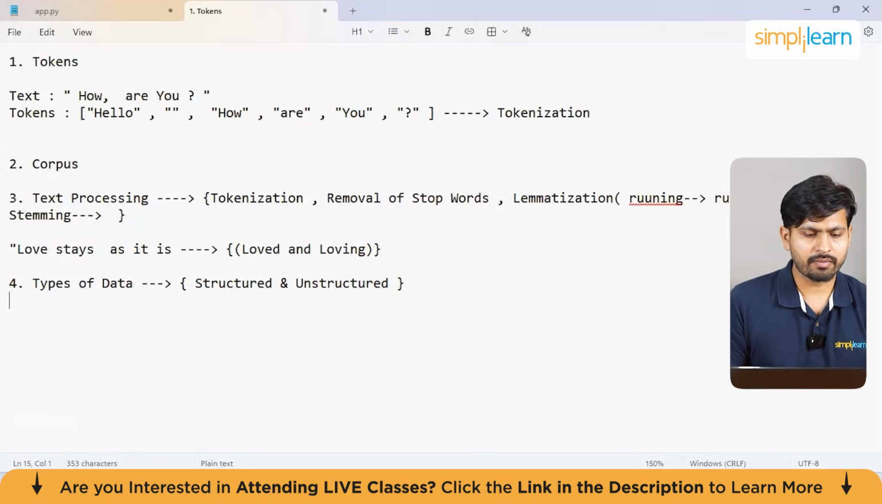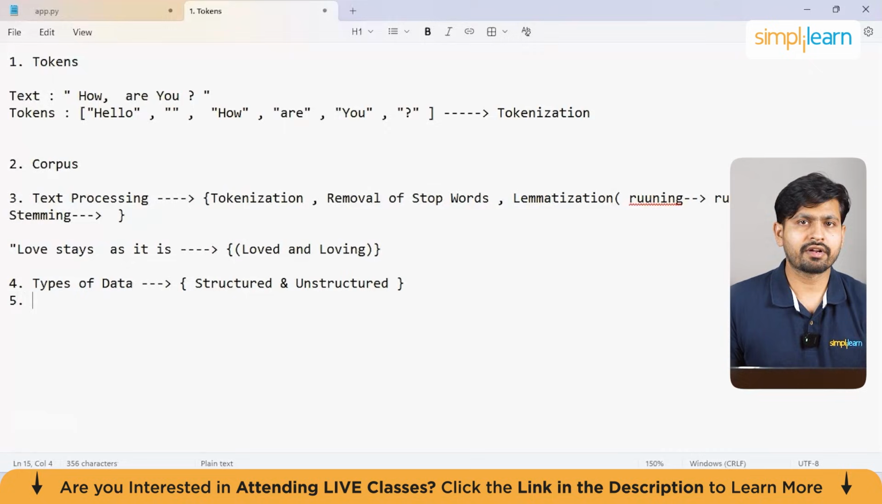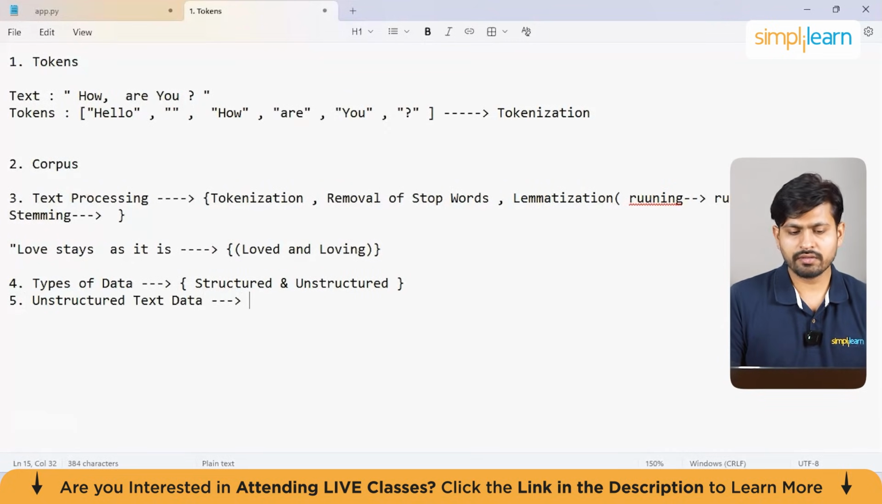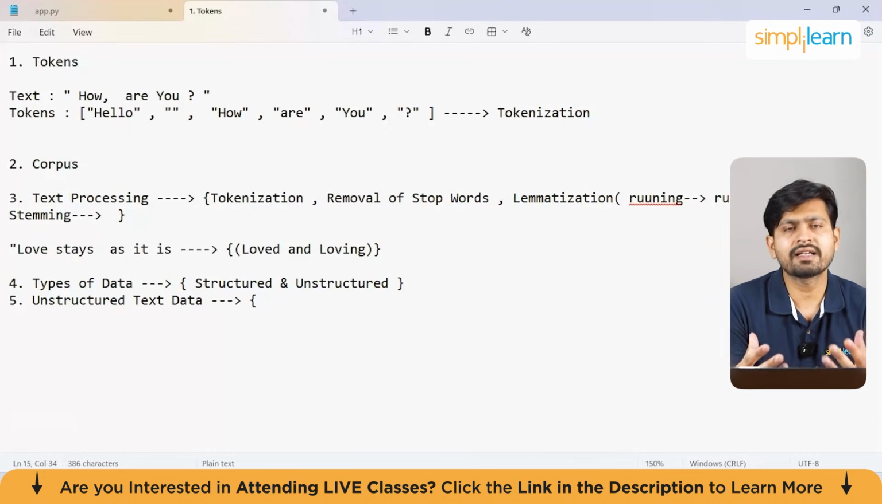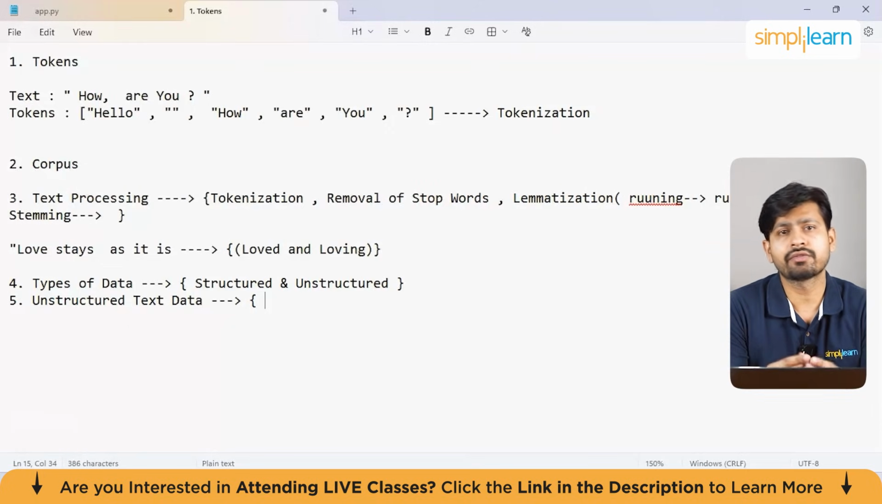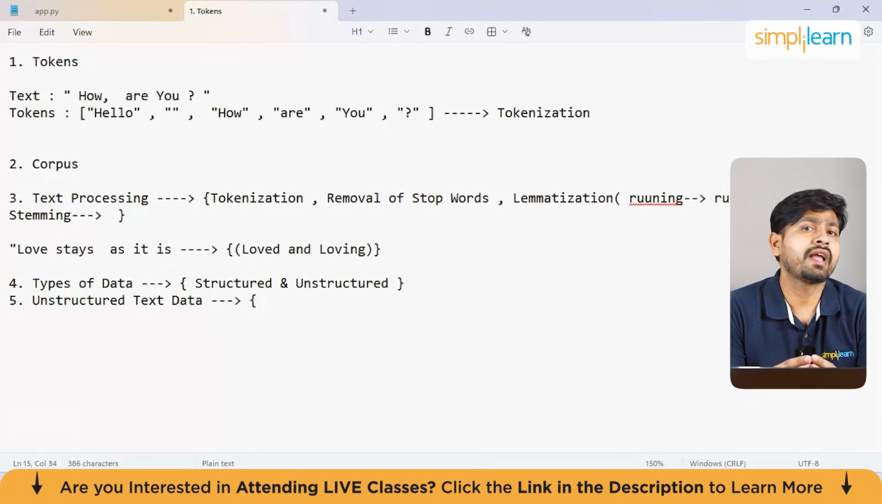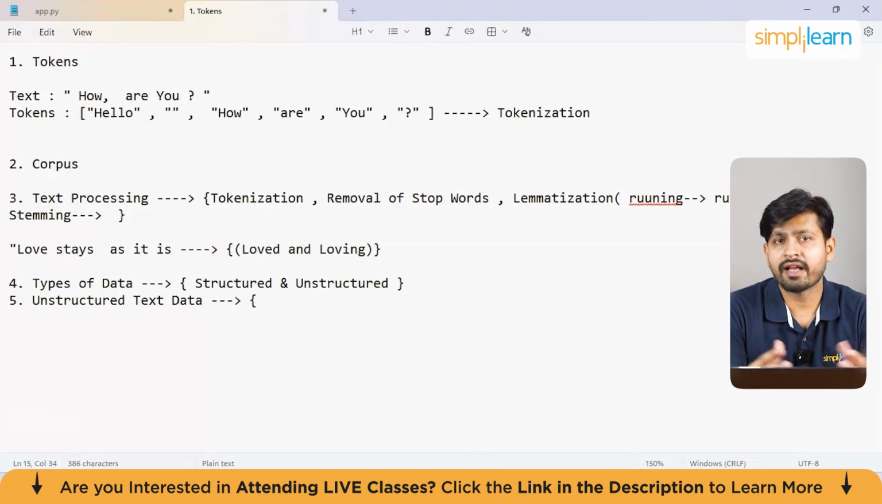Next up, what I could talk about is unstructured text data. Now, this is kind of a bit opposite to what we have discussed. So, on the other hand, this data is not organized in a predefined way. It can be in the form of free text like emails, social media posts, or open-ended survey responses. And analyzing unstructured data is more challenging and requires NLP techniques to actually extract meaningful insights.